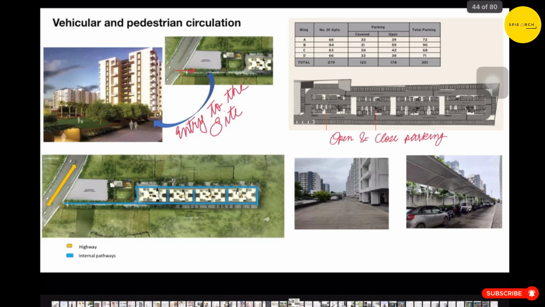This is an allotment table for the parking. Also, these are some images of parking areas. Over to you, Jimmy.